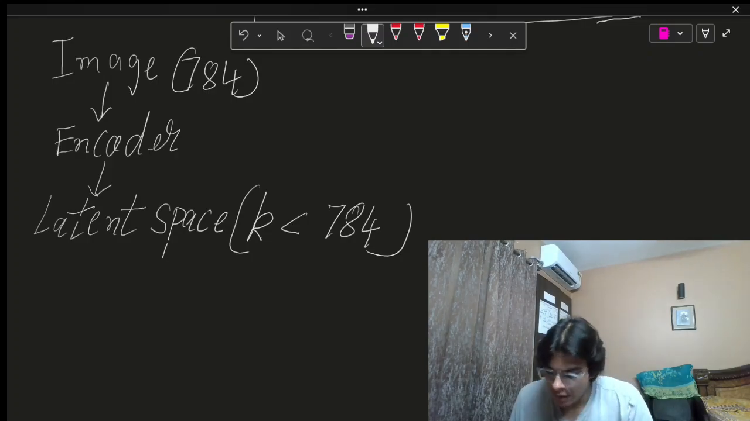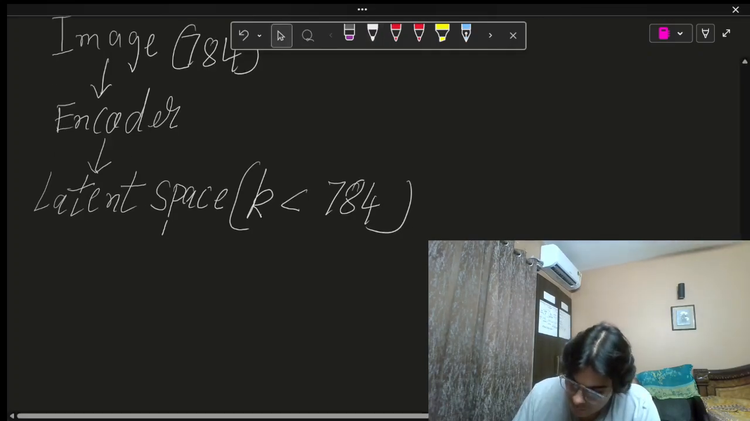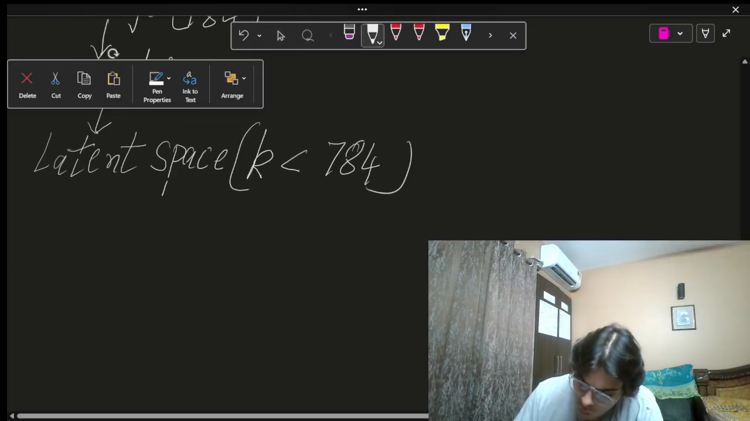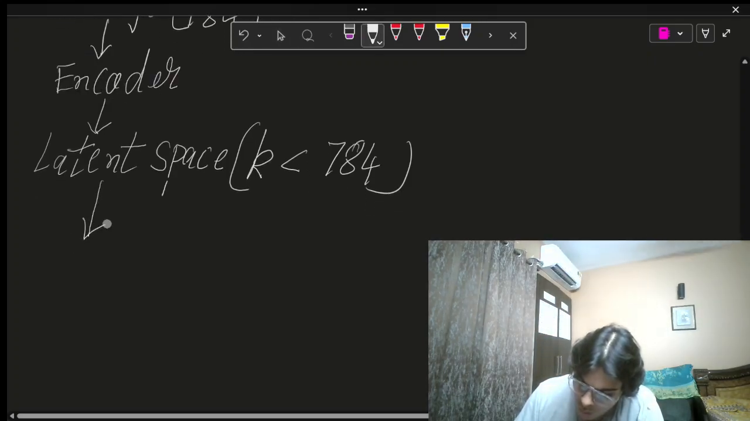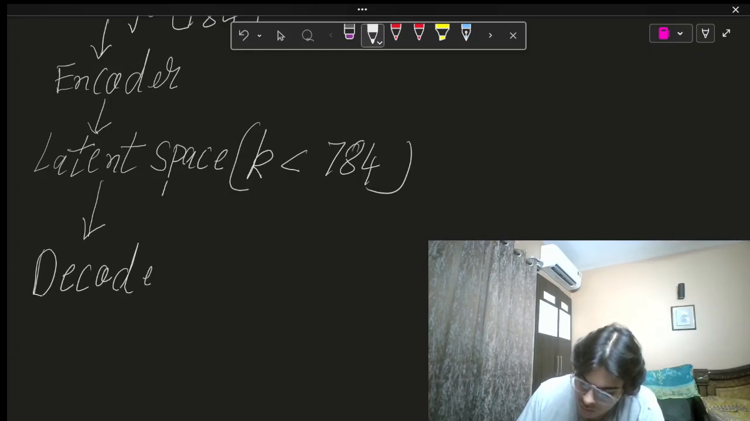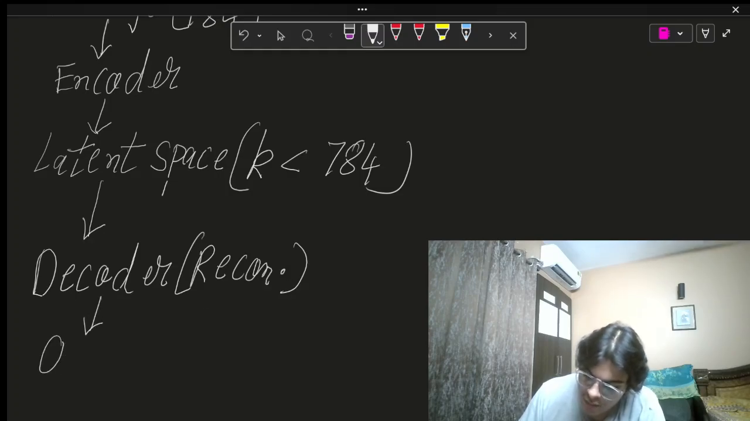Then from the latent space we go to the decoder. And the decoder is doing the task of reconstruction. Okay, and then the final output image is being produced back again.